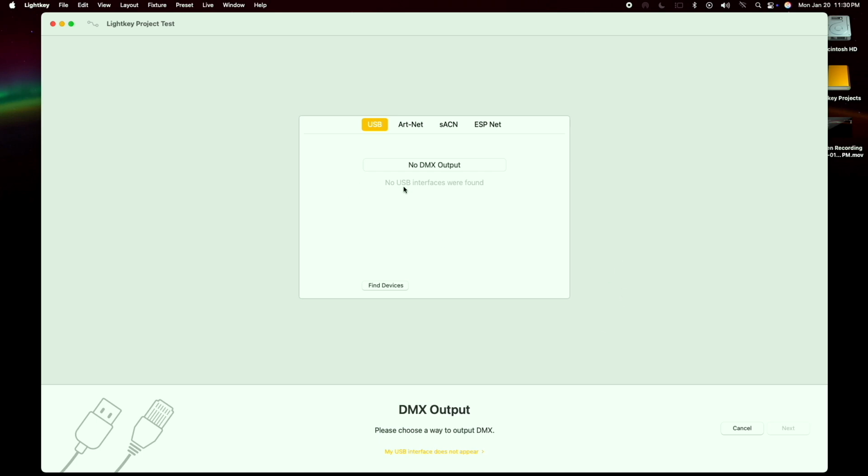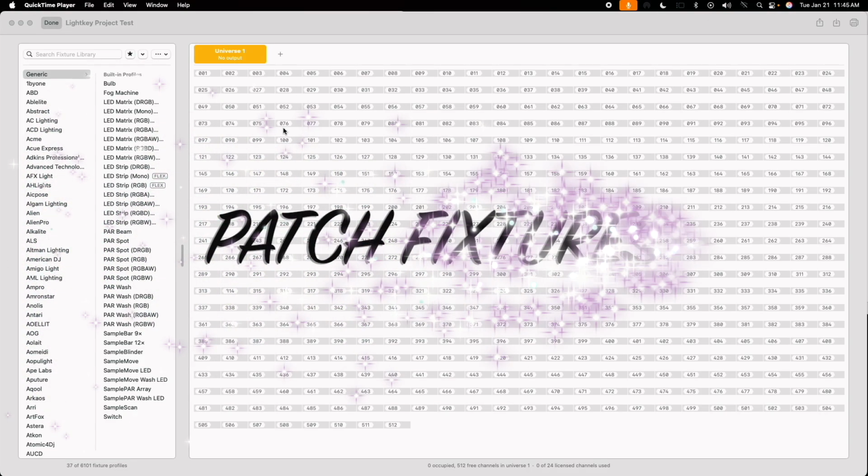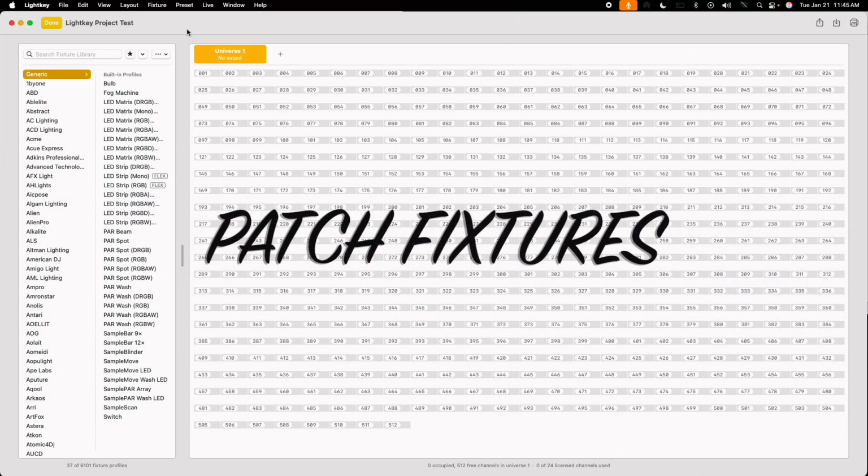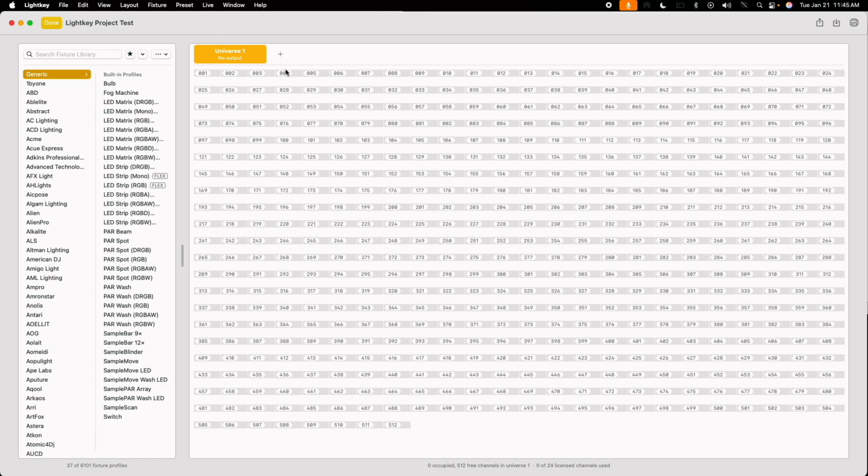In this screen, you don't need to worry about this right now. You can just say no DMX output because we're not actually going to be controlling the lights. This is just a design feature to prepare us for controlling lights.